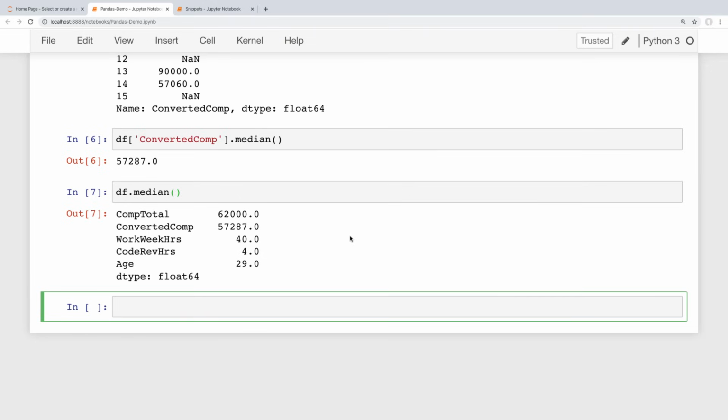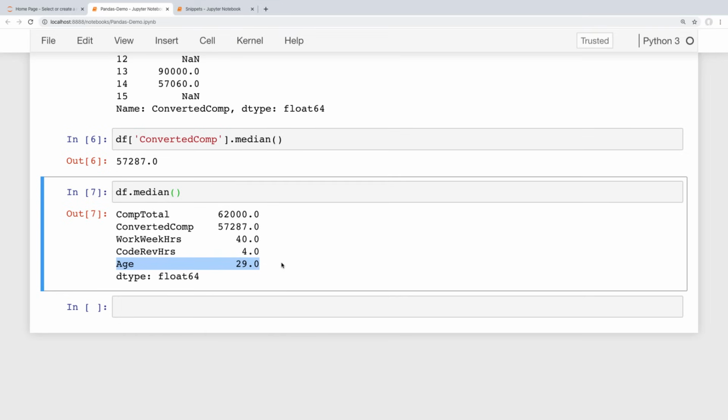And some of these might not make sense to use with the median, but others might be pretty useful to us. So for example, we can see that the median age down here at the bottom for this survey was 29 years old. And the median number of work hours per week was 40, which is pretty standard, so that makes sense.